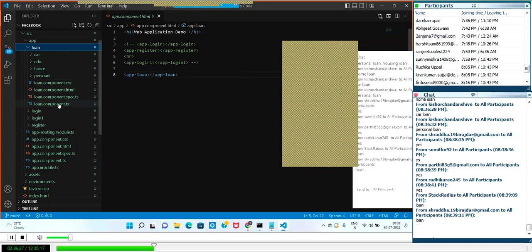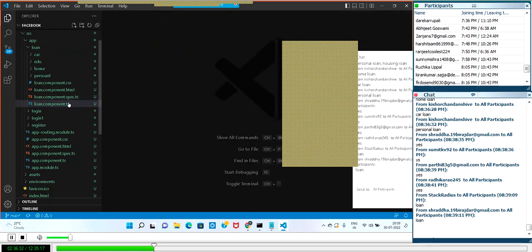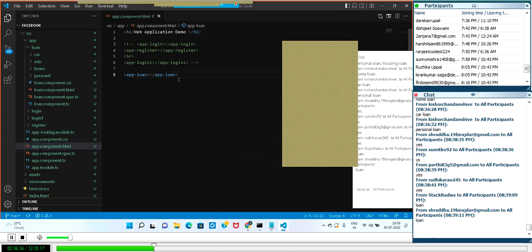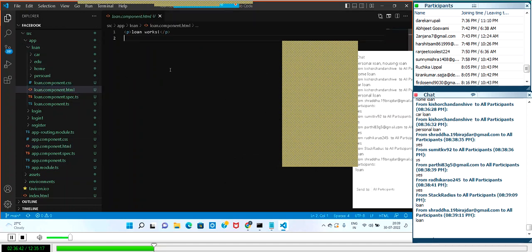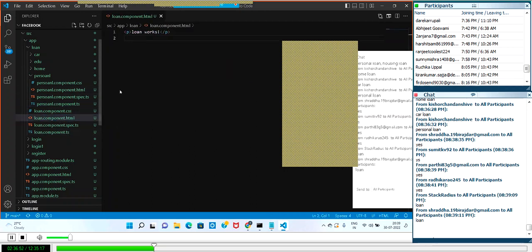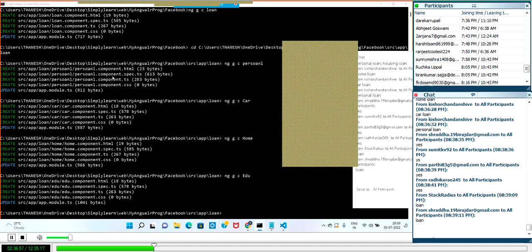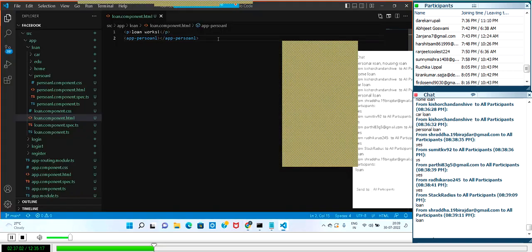Correct? The parent component selector, which we are using, I am placing into the app component here. This parent component is getting executed. The parent should carry all the children. Suppose if I want to execute personal loan, I will mention it inside the loan component.html. Notice here, if I execute now, check out, it is coming. This one also. Personal works.